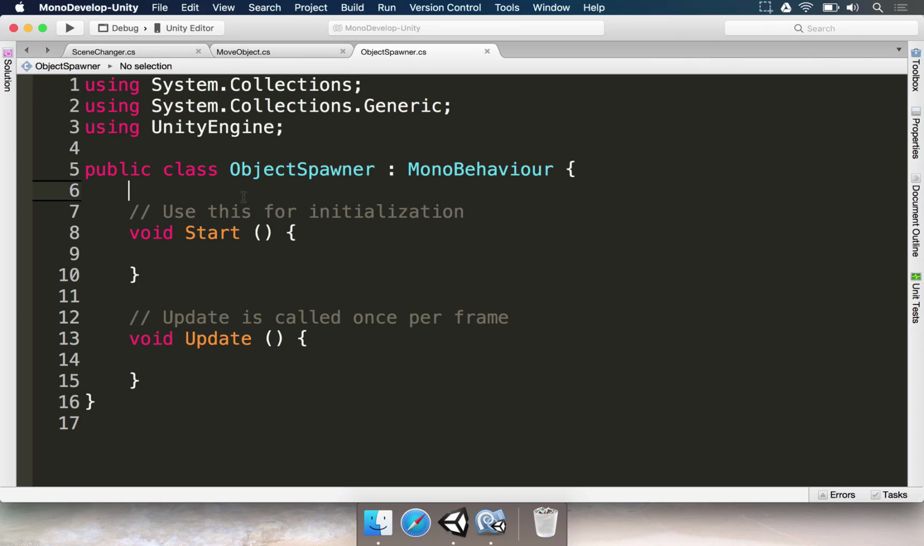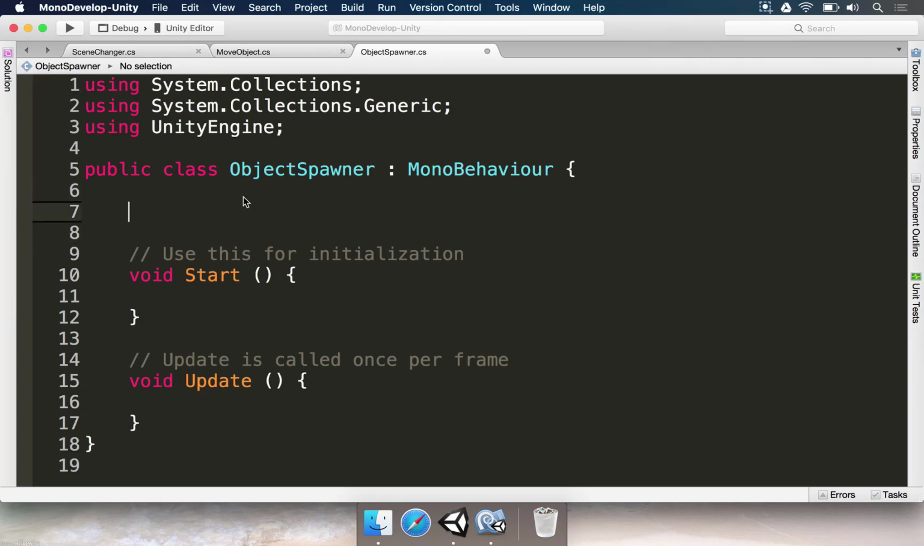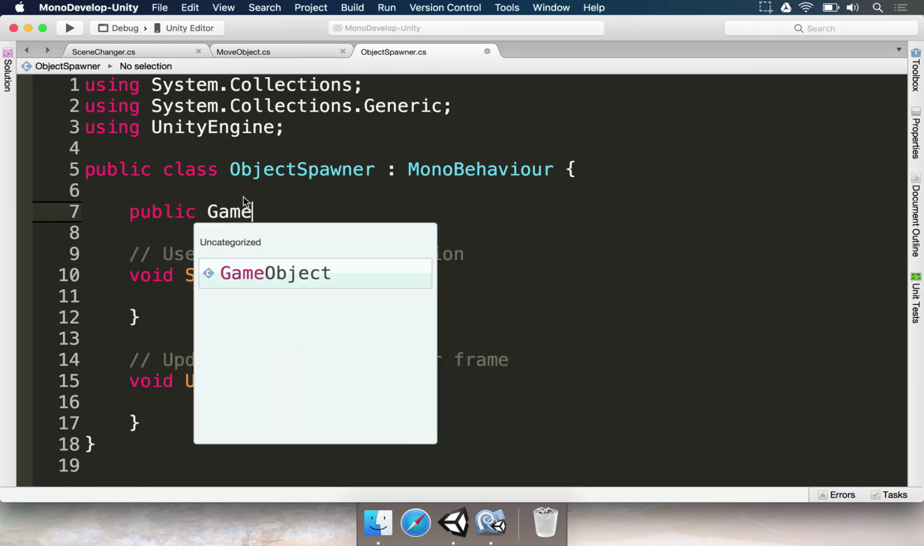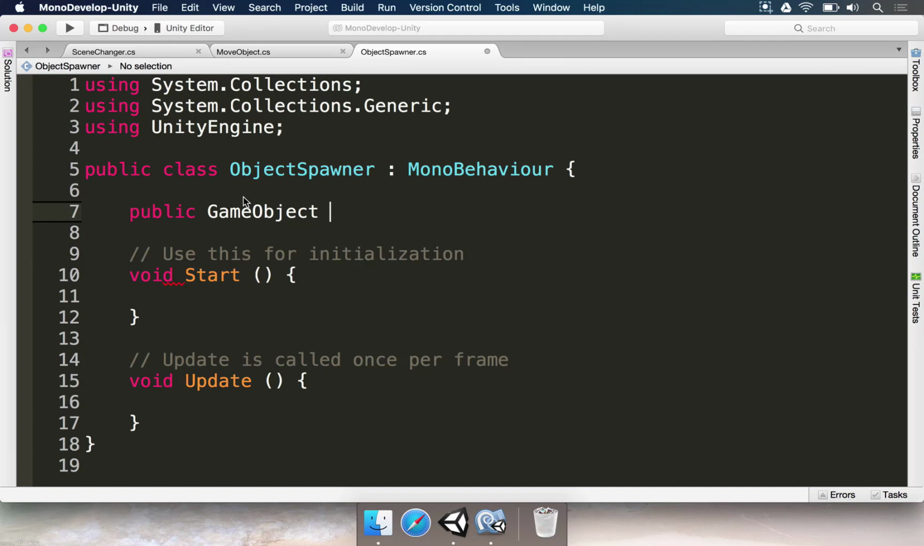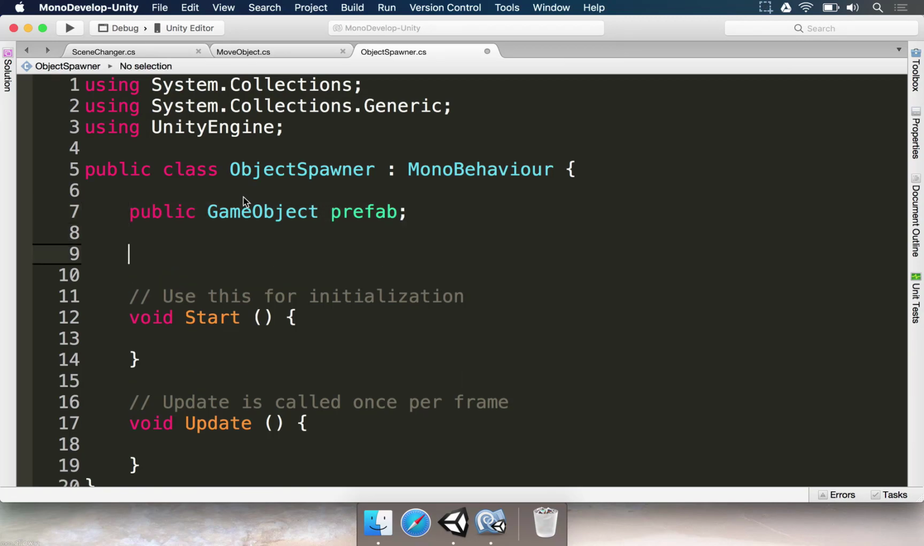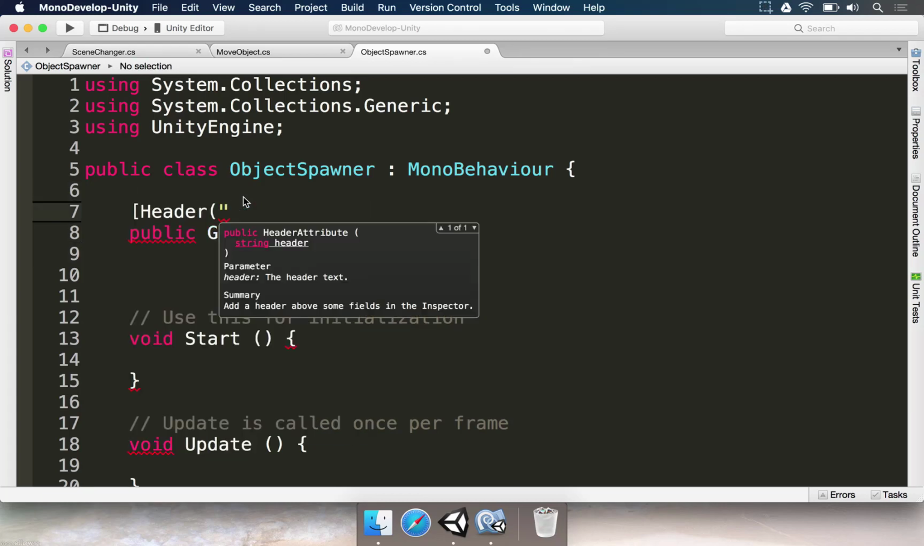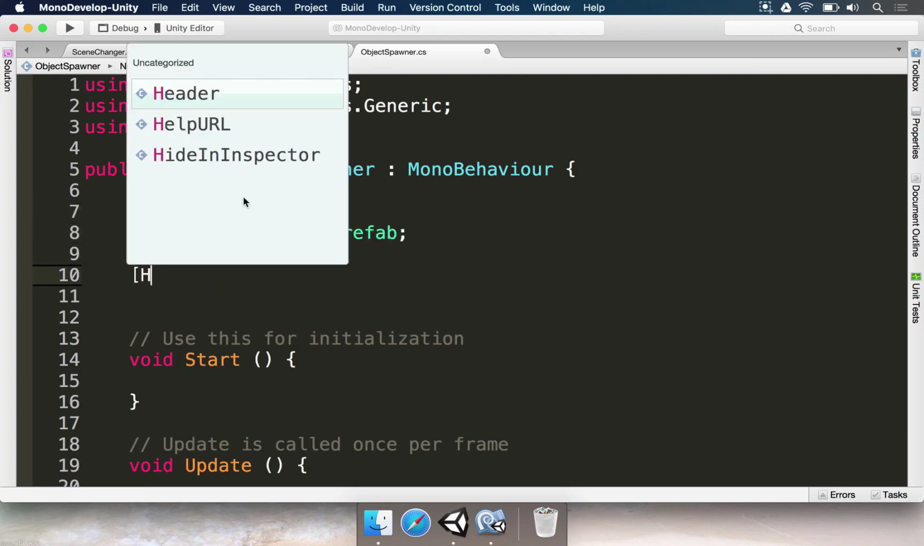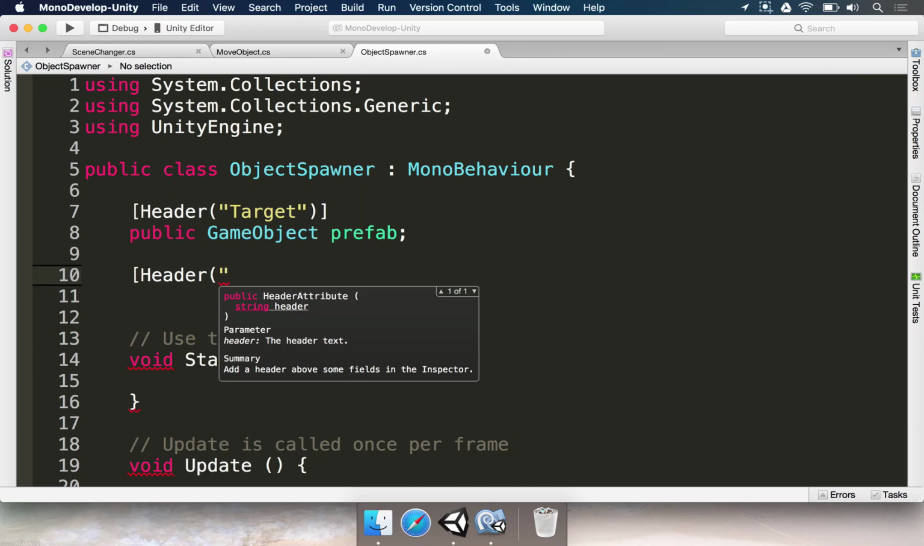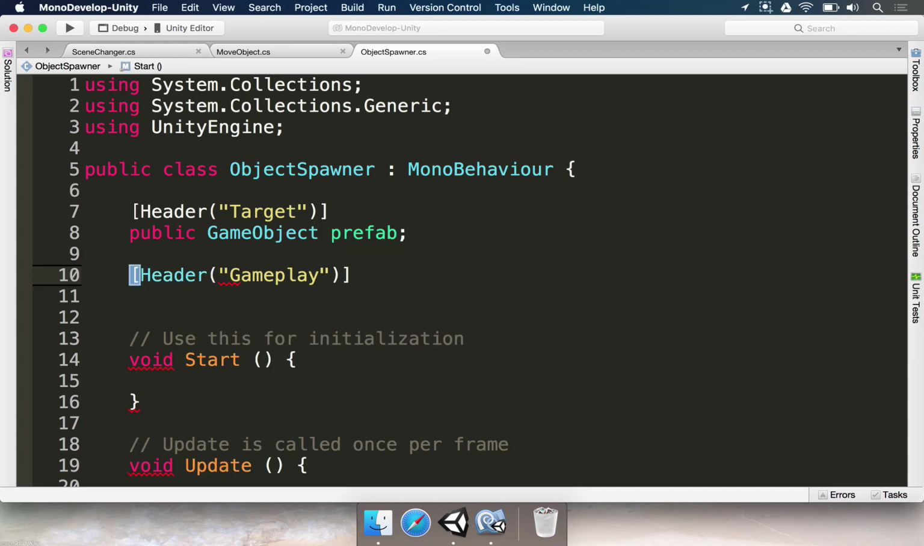Okay, so first of all, we need a reference to the object that we want to spawn. I'm going to add public GameObject, and whenever we spawn something, we're going to spawn a prefab. Okay, so I'm going to add it like this: public GameObject prefab. Now we need a few variables here, so let me add a header here, and I'm basically going to name this target, the thing that is going to be spawned. Now I'm going to add another header here, and this is going to be, let me see, gameplay. It's the tuning variables that we're going to define.